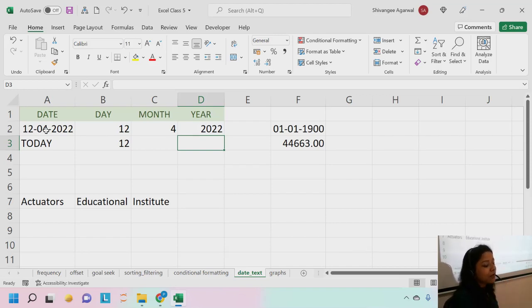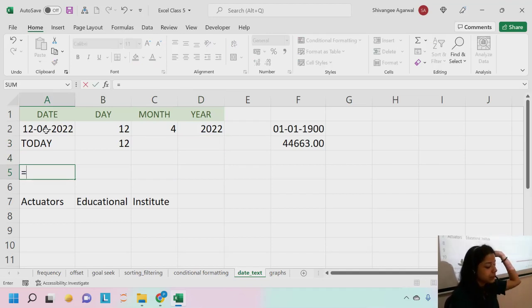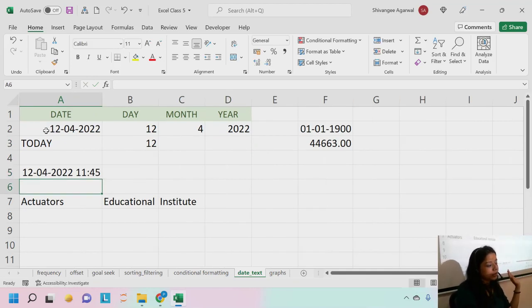Just like today, we have a function called now. This function will give us date plus time. Just open and close the bracket and it will give you the date and the time. The time is in this particular format, 11:45. If you want to change it to a 12 hour clock or 24 hour clock, you can do that. This is based on the system setting. The way your system dates are stored or set is how it will first represent. You can again change this.